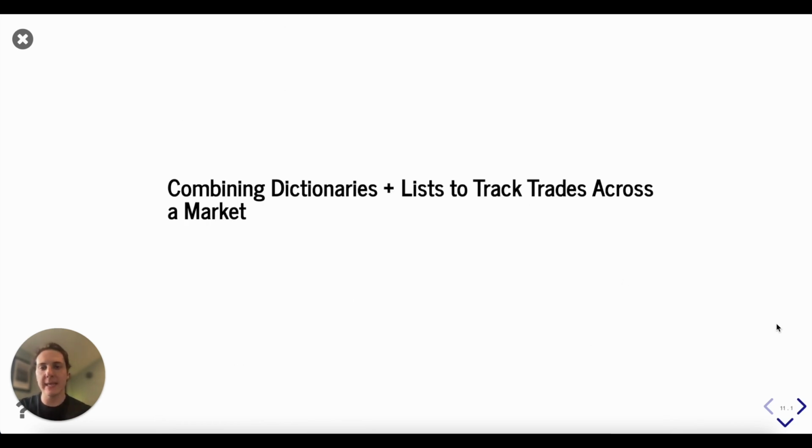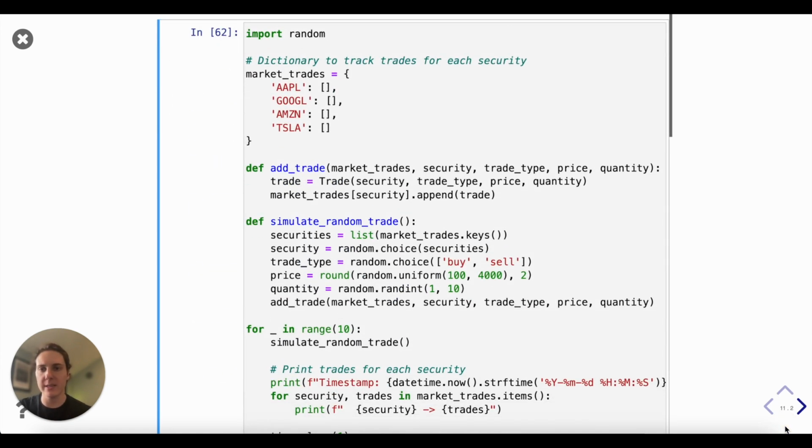Now I want to take it to the next level and basically show you how you can combine these data structures to create something more powerful. So in this case, we're going to look at how to use a dictionary with a list to track trades across the entire market. So basically combining the last two examples.